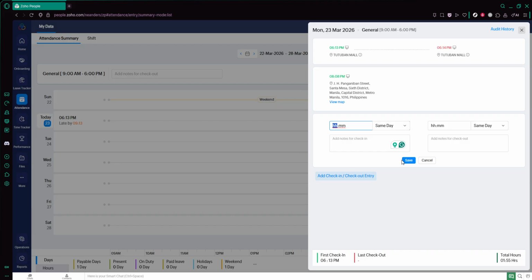Pay attention to the date field as well. If you're updating attendance for a previous day, double check that you've selected the right date. This helps avoid confusion later when you or your manager reviews your attendance records. Once you've entered all the necessary details and reviewed them for accuracy, your final action is to click Save. This step is important because your attendance will not be recorded until you do. Look for the Save button at the bottom or the corner of the form and click it.